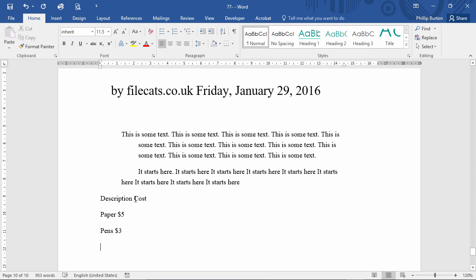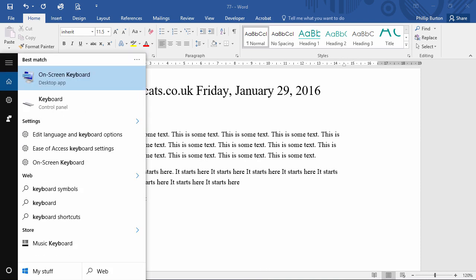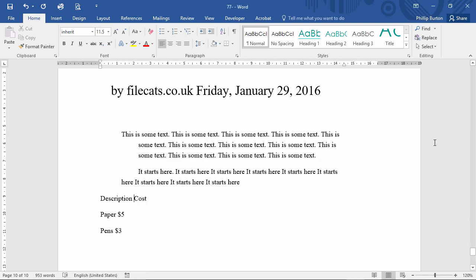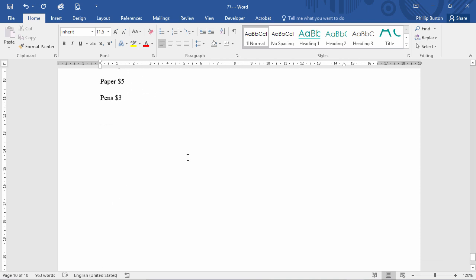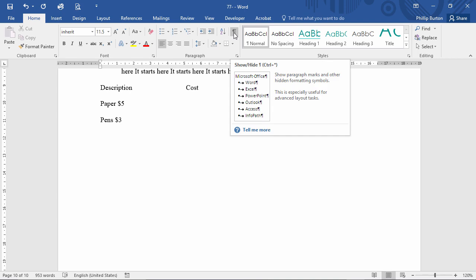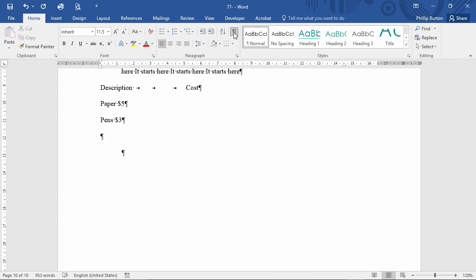If I click to the beginning of cost and press the tab key on the keyboard, and the tab key is just there on my computer, then it goes across to, in this case, 1 inch across the page, 2.56 centimeters. If I press tab again, then it moves to 1.5 inches and then 2 inches. And you can literally see this by putting the reverse P on. So let's just undo that.